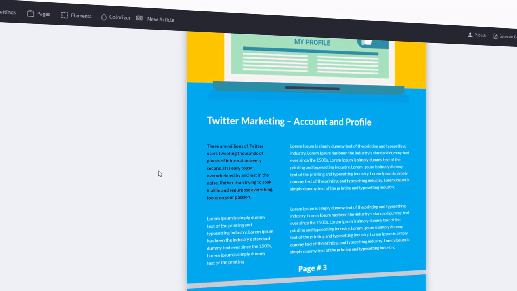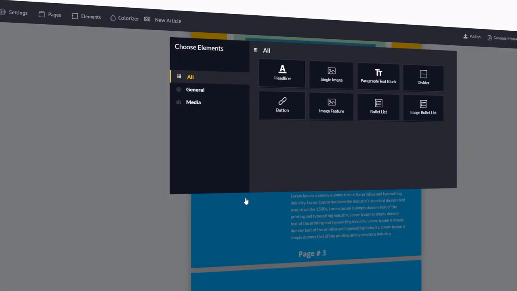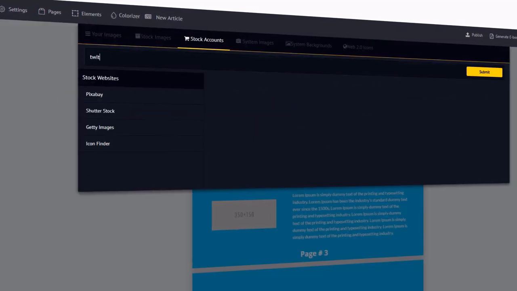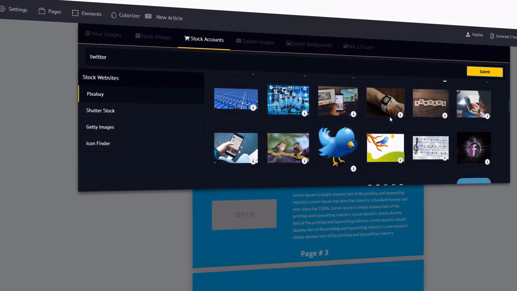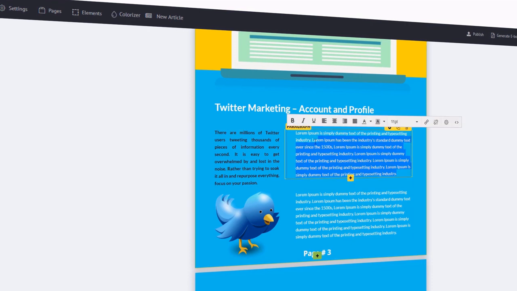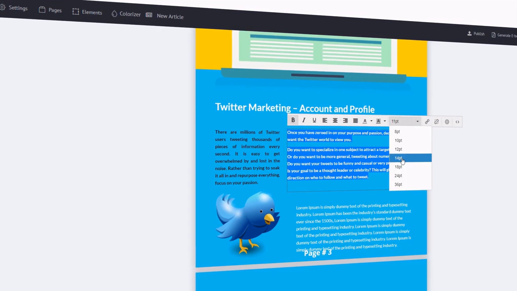Images. Let's just make this a 2-column. This is a 2-column section and style here. We're going to click on image. Let's add an image here of a Twitter bird. I'm just going to type in Twitter. Click on services. There we go. That fits our little theme very well. You've got so many different stock integrations as well and free images. It's going to save you so much time and money.